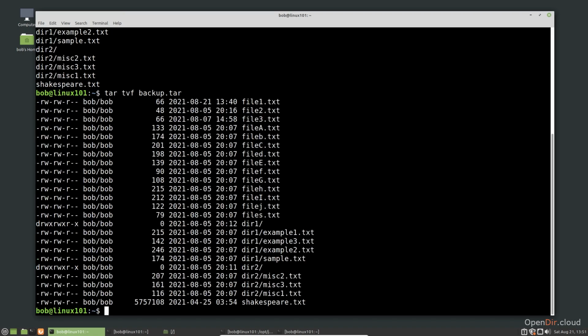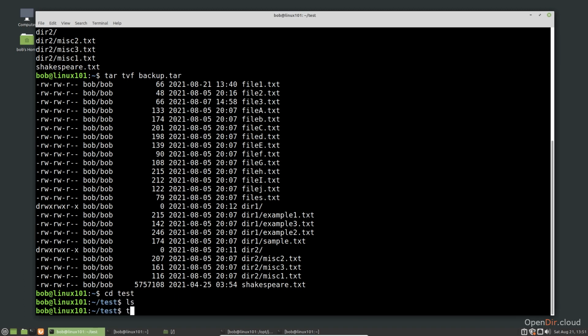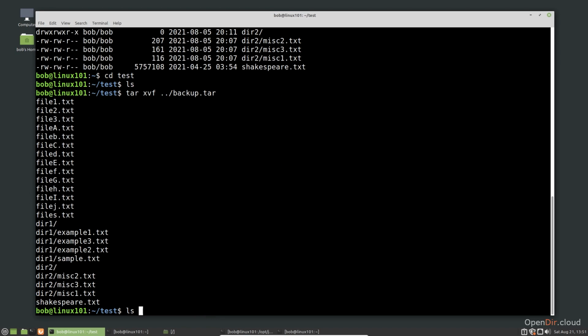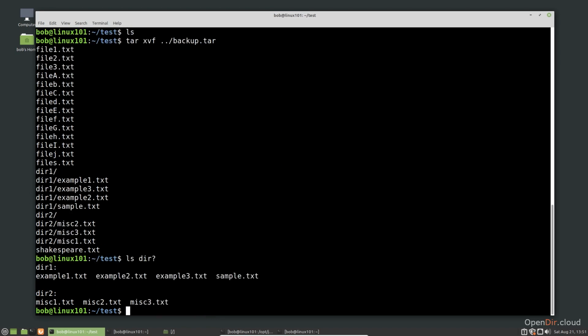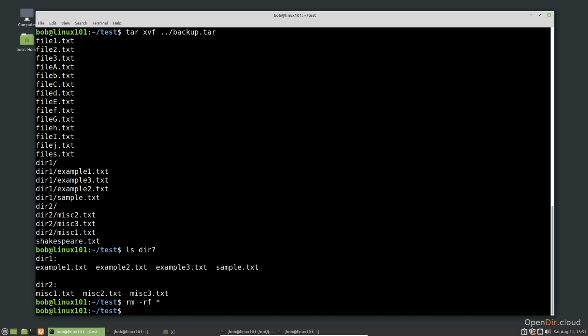We can extract all the contents using the X option. We will test it in a different directory so we don't overwrite the original files. We can see that all the files, even the ones in the subdirectories, were included in the tar file. We're going to delete them and then do another example.